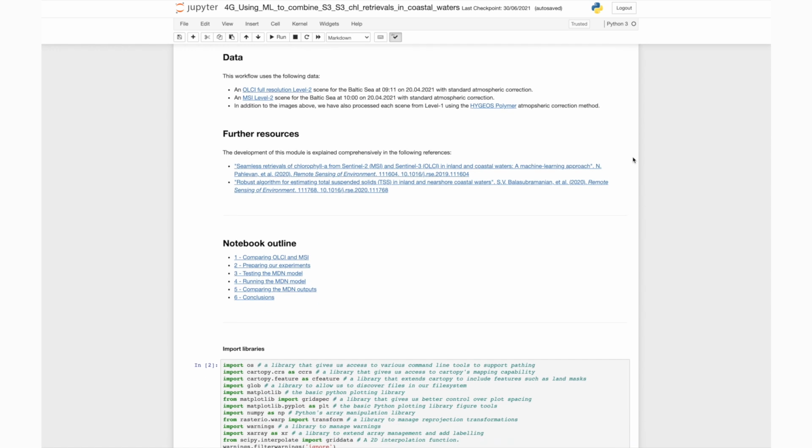In terms of data, we'll be using data from 2 sources. We will be using data from an OLCI full resolution level 2 scene for the Baltic Sea. This is gathered at 11 minutes past 9 on the 20th of April 2021 with standard atmospheric correction. We will also be looking at an MSI level 2 scene from Sentinel-2 for the Baltic Sea at 1 hour later, 10 AM on the same day, also with standard atmospheric correction.